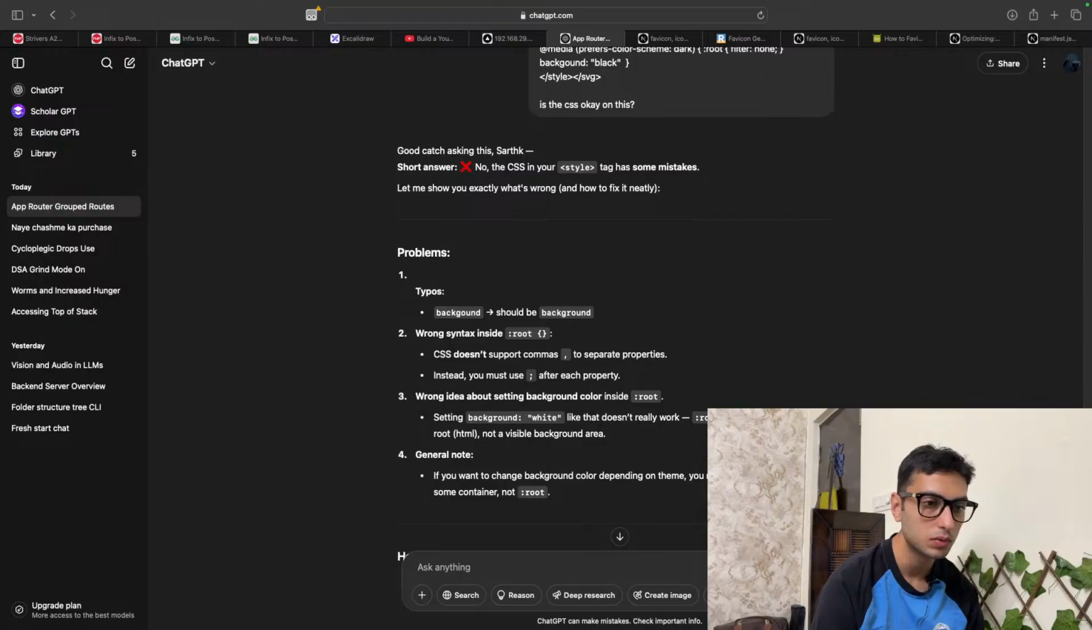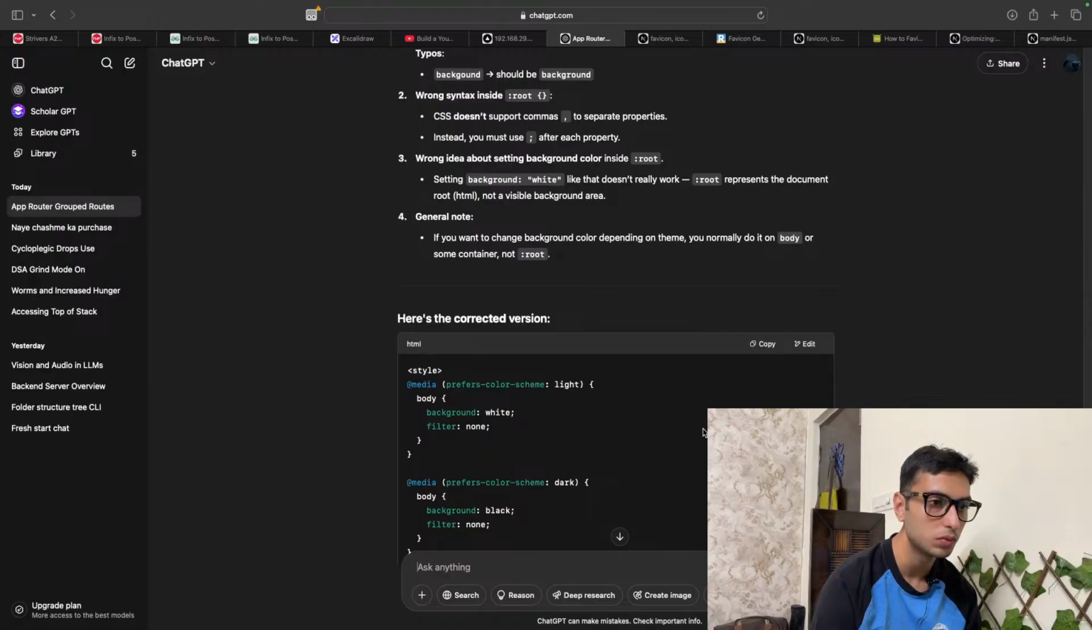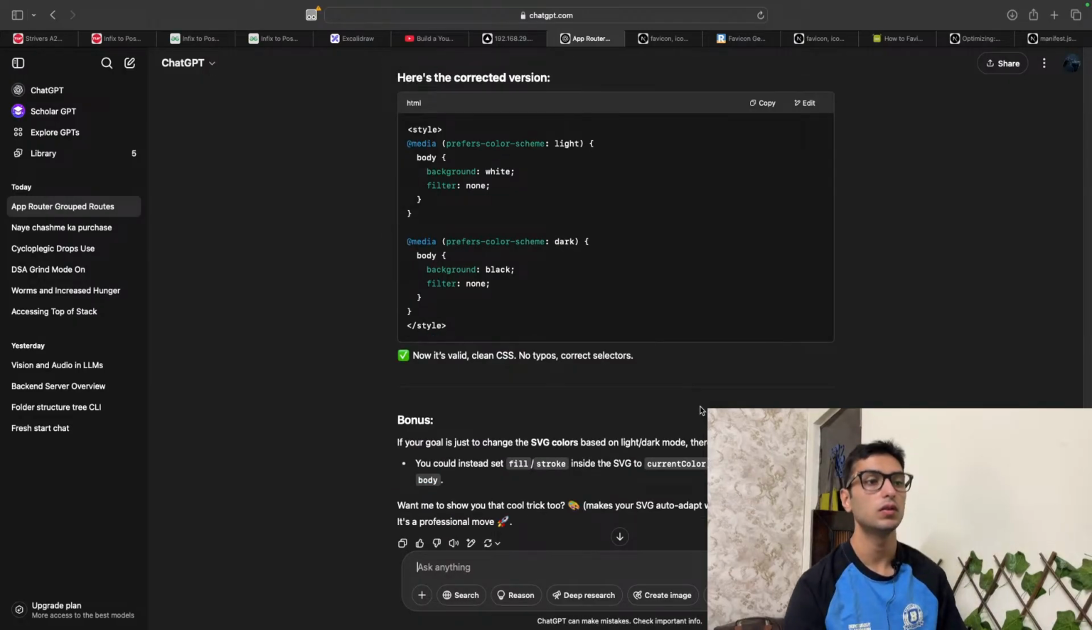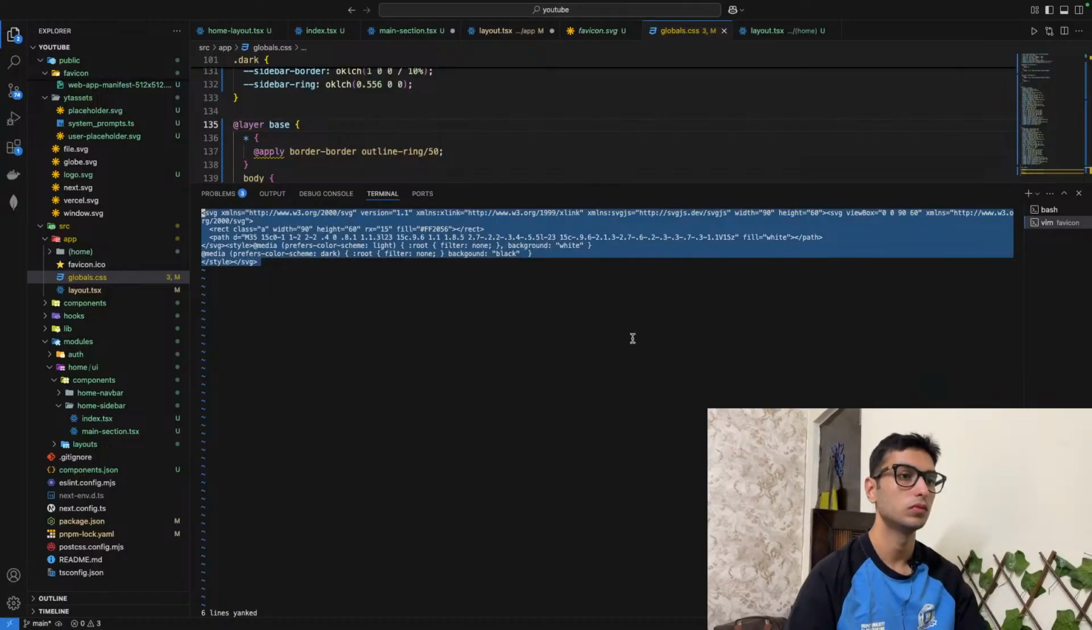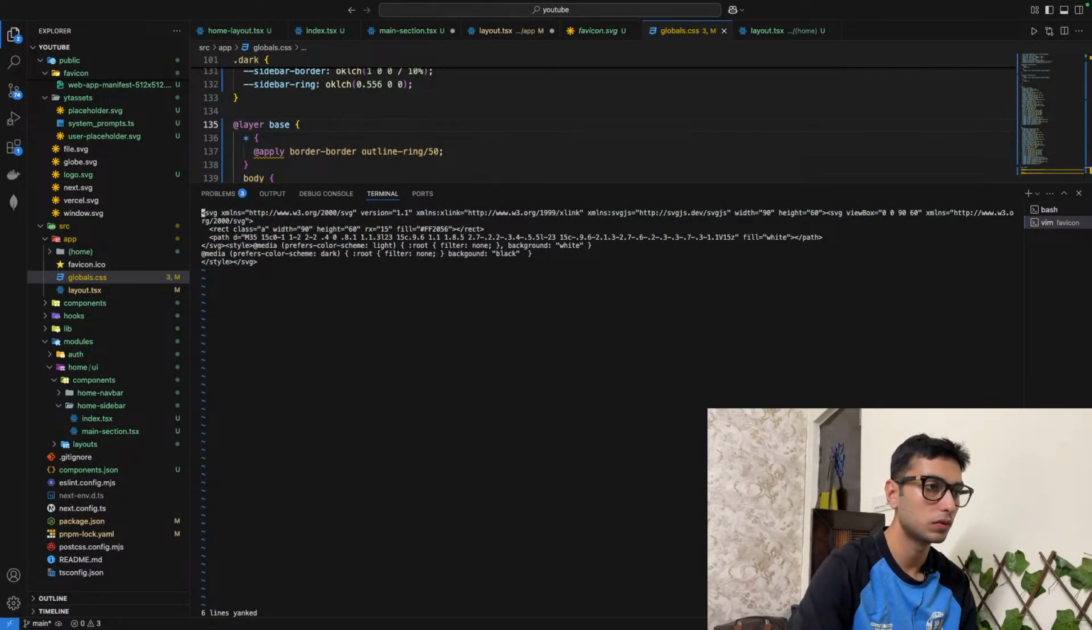Document HTML, not a visible background area. Body of some content, not root. So it should be body background white filter none. Right. See, ChatGPT is nice with this stuff.